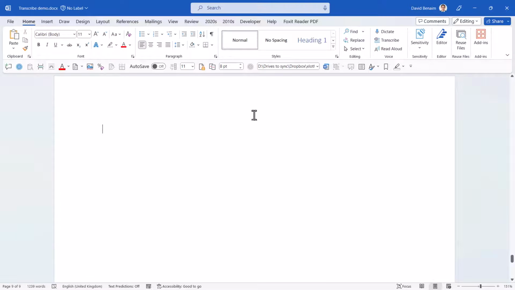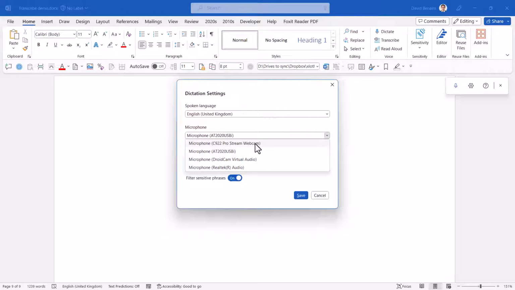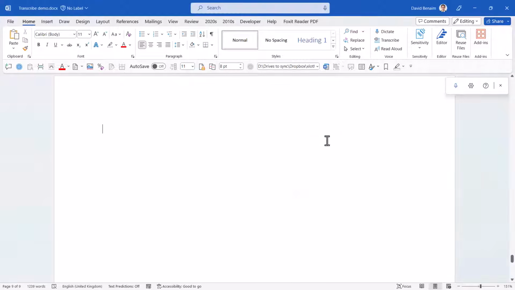So in terms of dictate, if you click on that, in settings, you can check which one. So I'm going to choose this one. It's a different one to the one I'm using for my microphone. And then here I'm going to dictate.